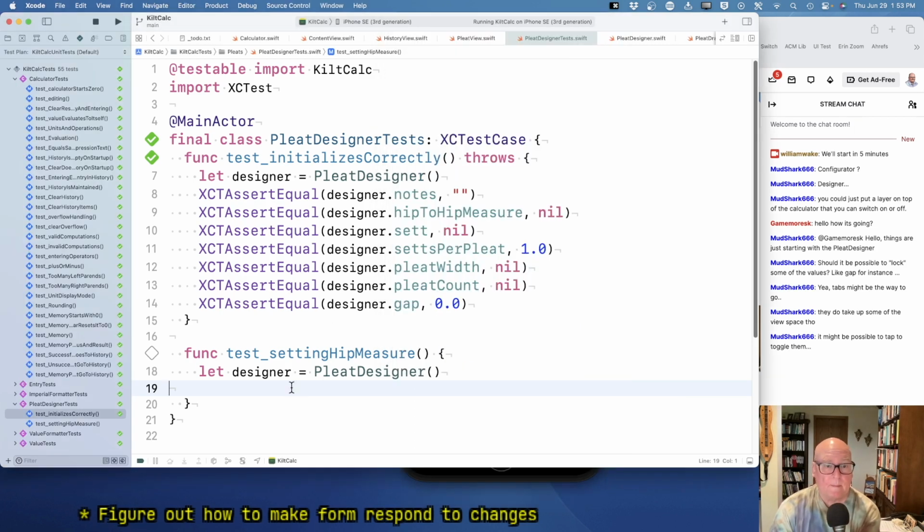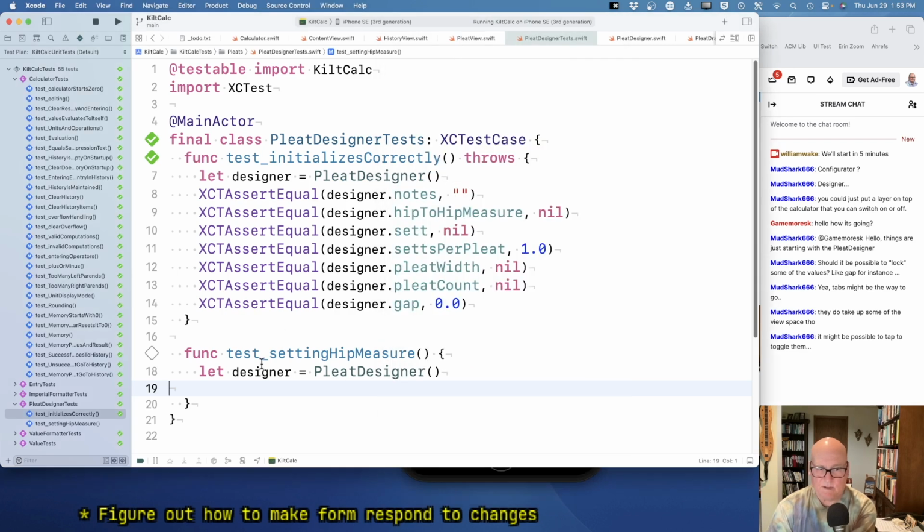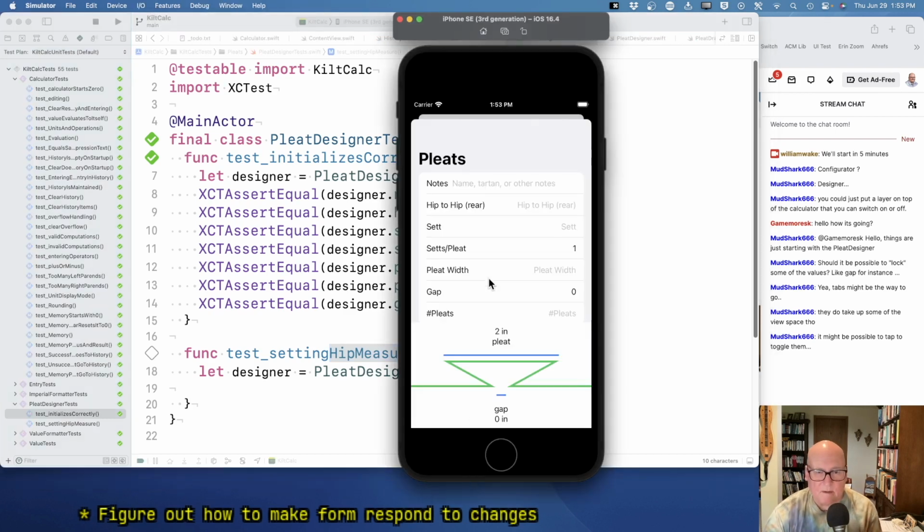And it can't affect that. I guess it can only affect that if pleat width is defined. Because, yeah, so number of pleats, it's hard to say what things are. Maybe I should be going the other way. But number of pleats is pleat width. Well, it's this distance divided by pleat width. Okay, so maybe let's set that first. Hip distance divided by pleat width.